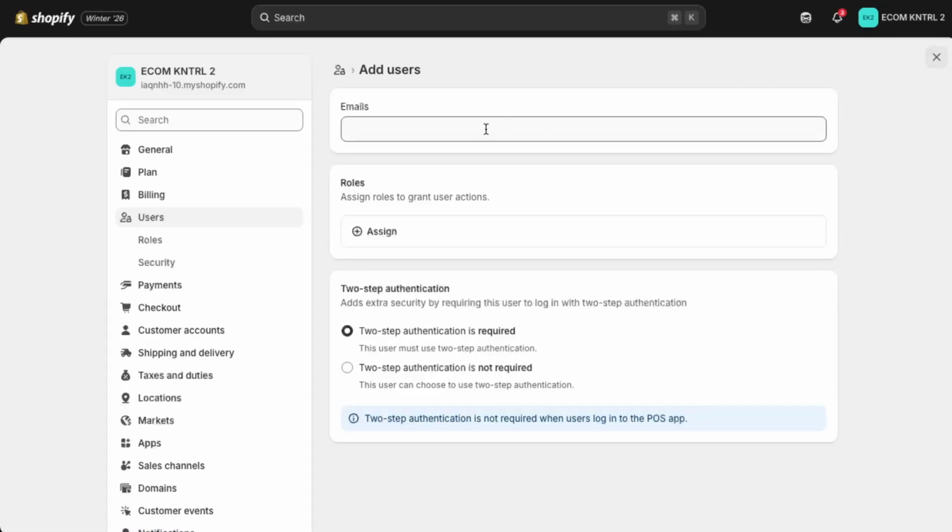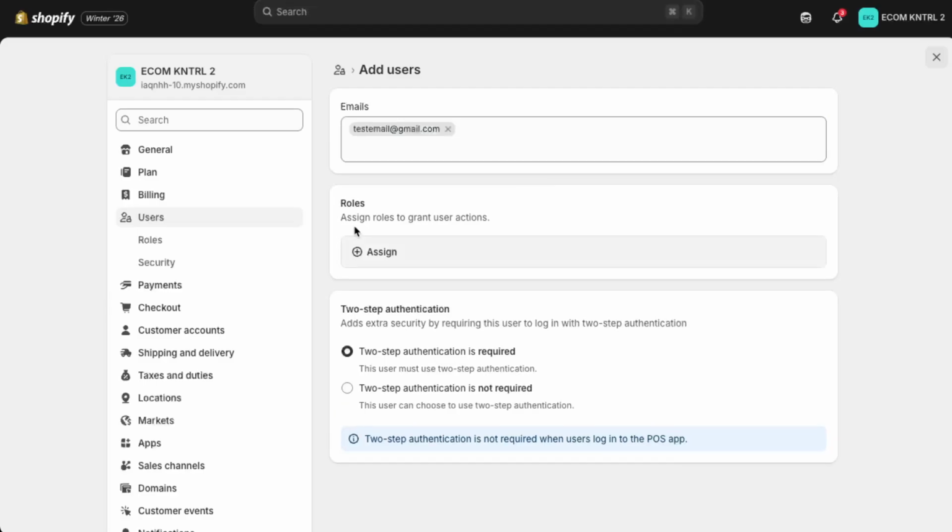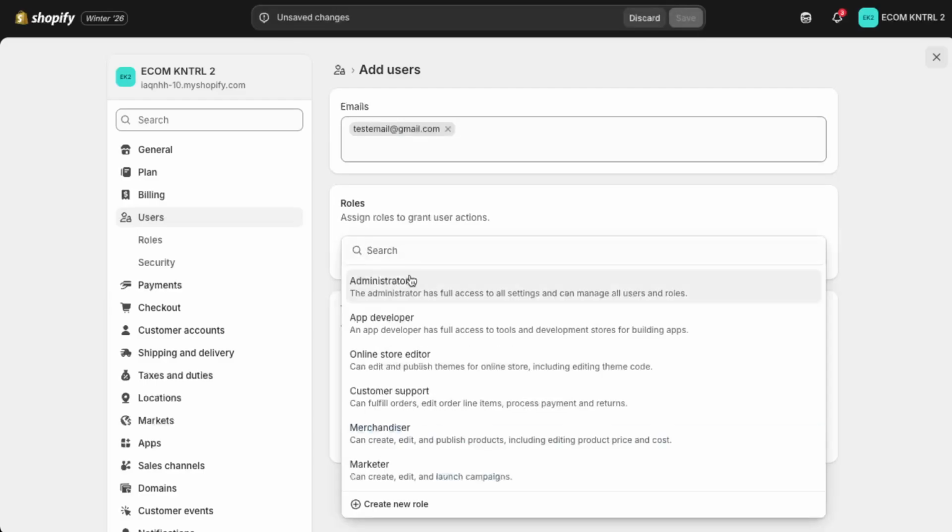To add a new staff member, click on the option that says Add Users. A new window or page will open where you can invite someone to your store. In the email field, type in the email address of the person you want to add. Make sure it's an address they actively use, because Shopify will send the invitation there and they'll need to accept it to get access. Next, click on Assign.